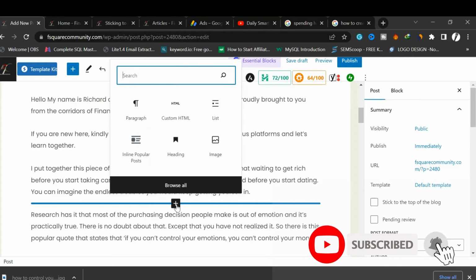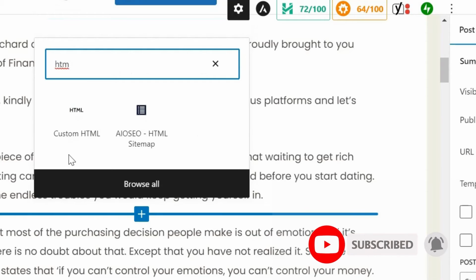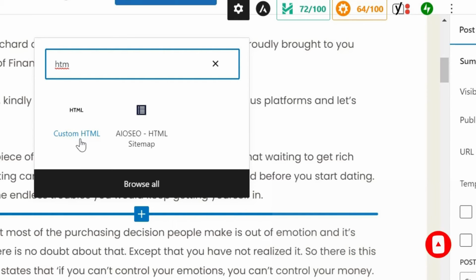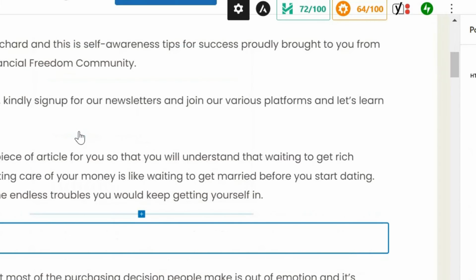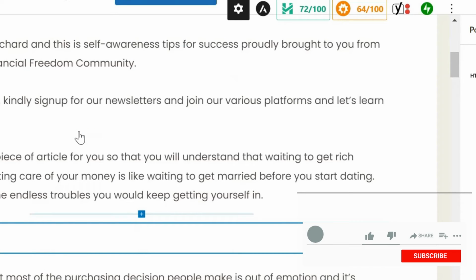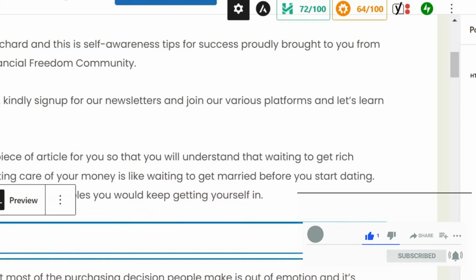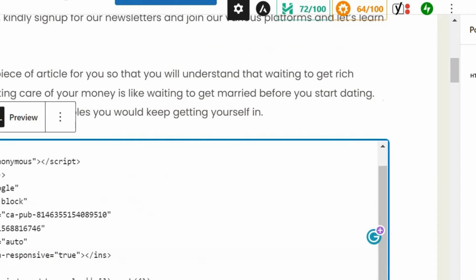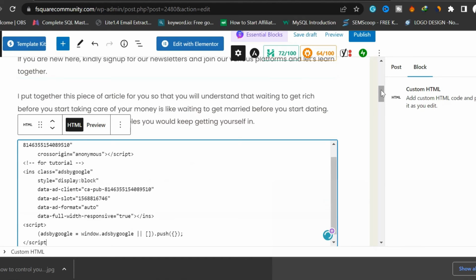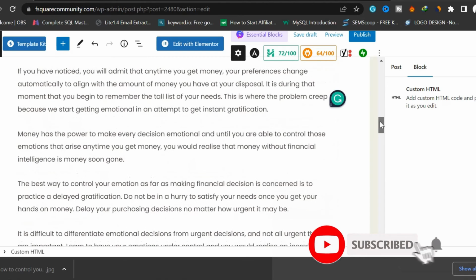When the search appears, start typing HTML, and you see this one pop up, custom HTML. Don't forget that the AdSense codes are HTML codes, so they need to be put in HTML tags. Putting them in custom HTML, that snippet will help you get it easily. So let's paste the code we just copied. So we have pasted the codes here.